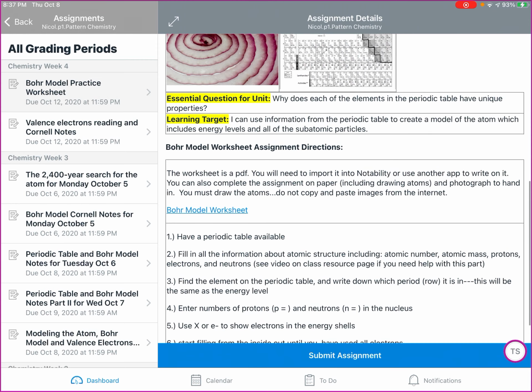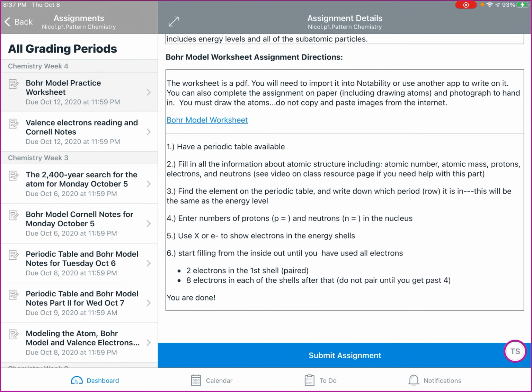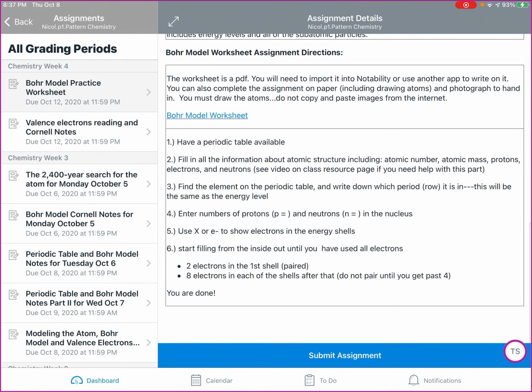Here we go. Click on the Bohr model worksheet. Okay, and before I do that though, I just want to point out that the directions for the worksheet are right underneath the link for the worksheet. We're going to leave that open and be coming back to it.